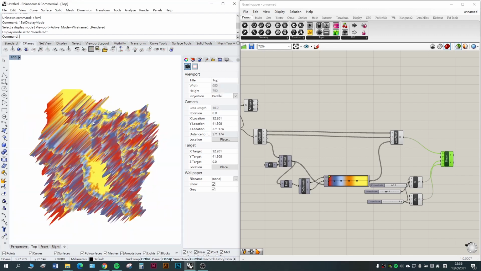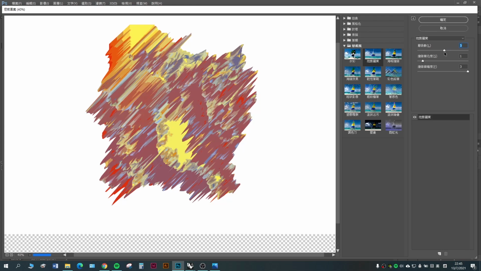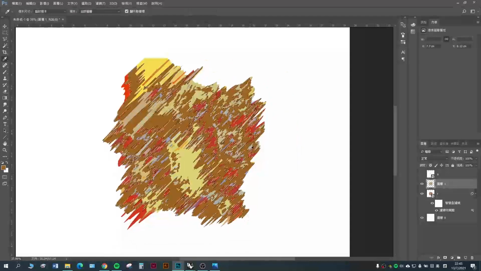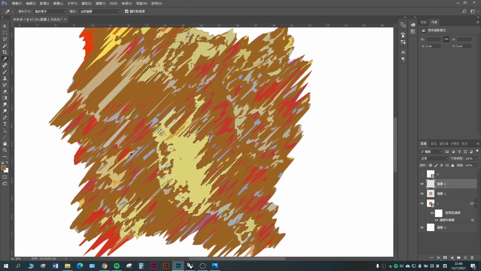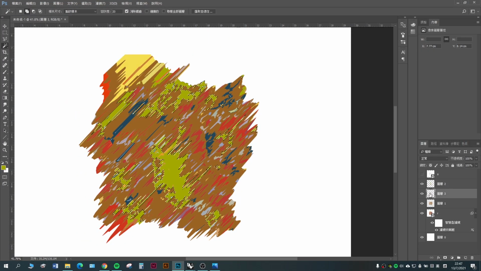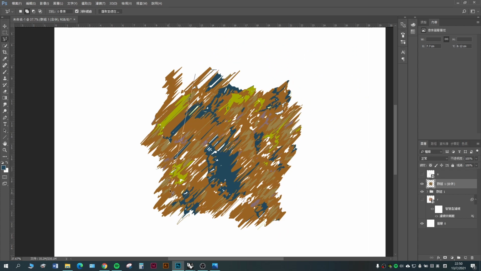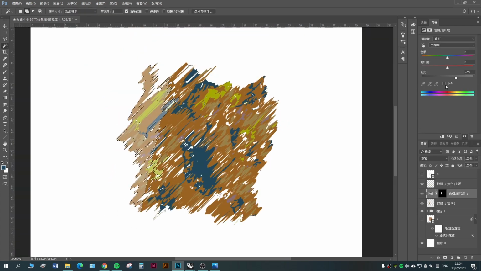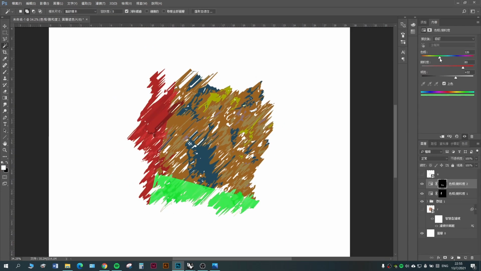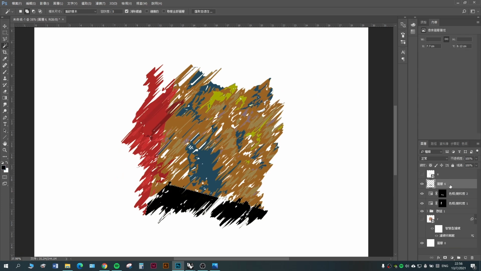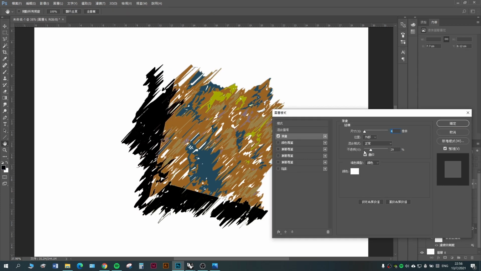Press Ctrl P to print this and put it in Photoshop. Apply a filter gallery of cutout filter. Use the magic wand to fill in some color palette. Of course, you can use whatever color you want. I'm just copying his colors. Select the left and lower part to add some depth for the axonometry. Add a stroke layer style in Photoshop to create this white outline.